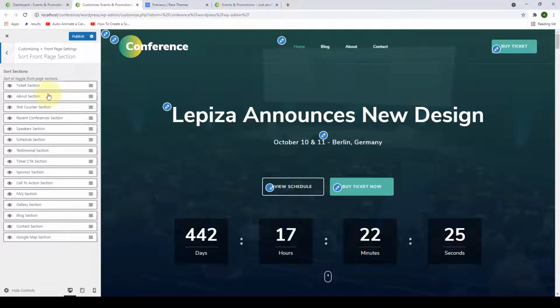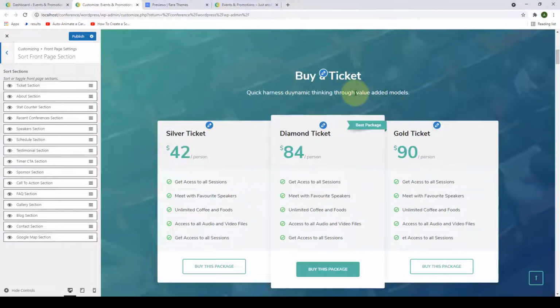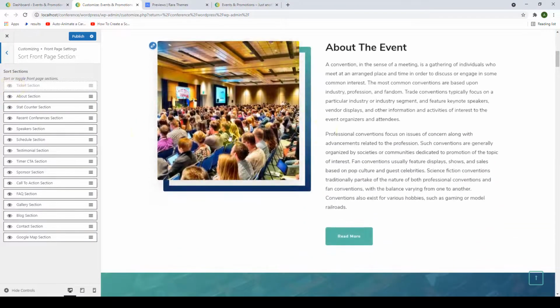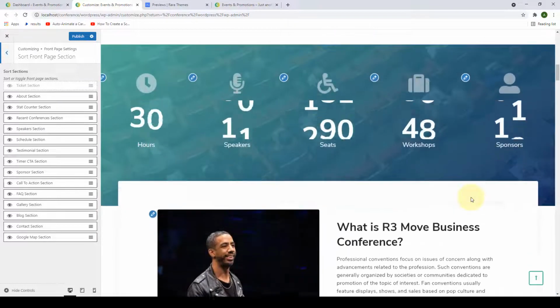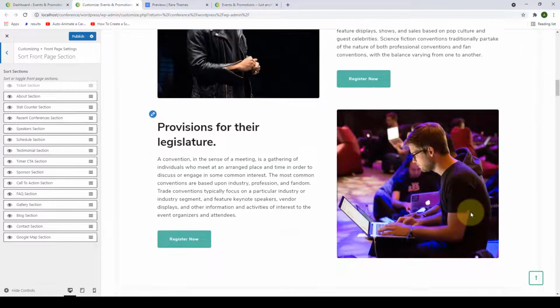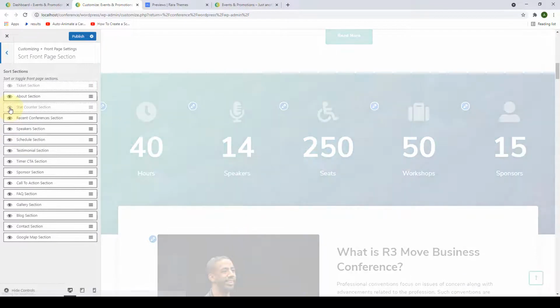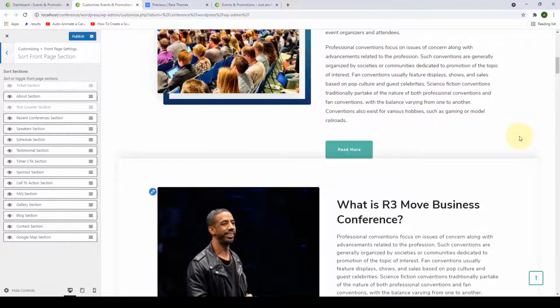Now to make the front page section disappear, let's take the example of the ticket section this time as well. If I want to make the ticket section disappear, I only have to click on the eye icon, after which the ticket section will disappear. And it is the same with the rest of the sections available. If you want to make the stat counter section disappear, click on the eye icon and the stat counter section will disappear.